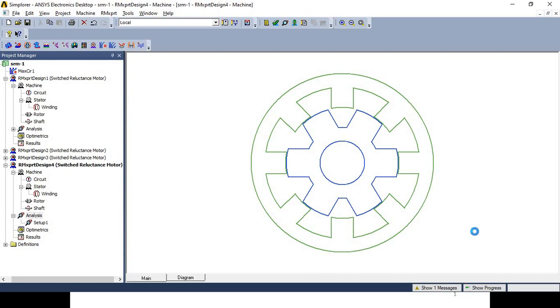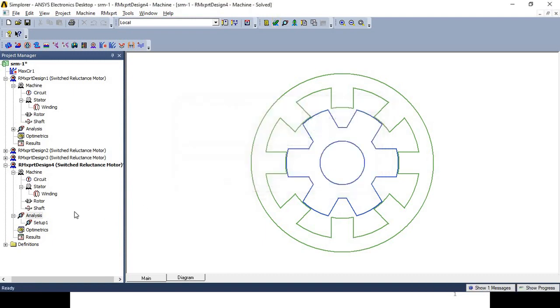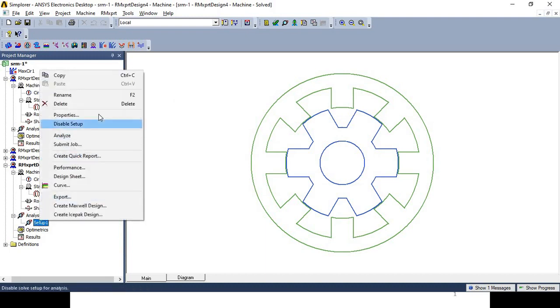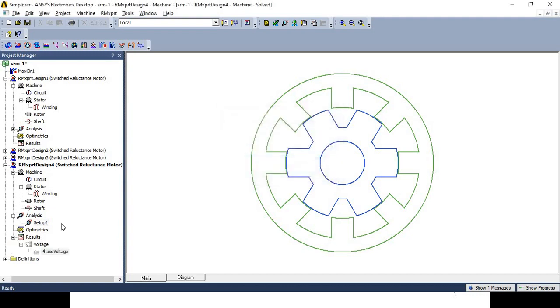And the progress of the analysis will be shown here. Then through the validation check, I will check the design validation. Yes, it is validated, and I will try to find out the output data. So in case of the properties, you can disable the setup, analyze, then submit the job, then create quick report. In this case, you get an idea about the current, flux, inductance, power, torque, voltage, etc.